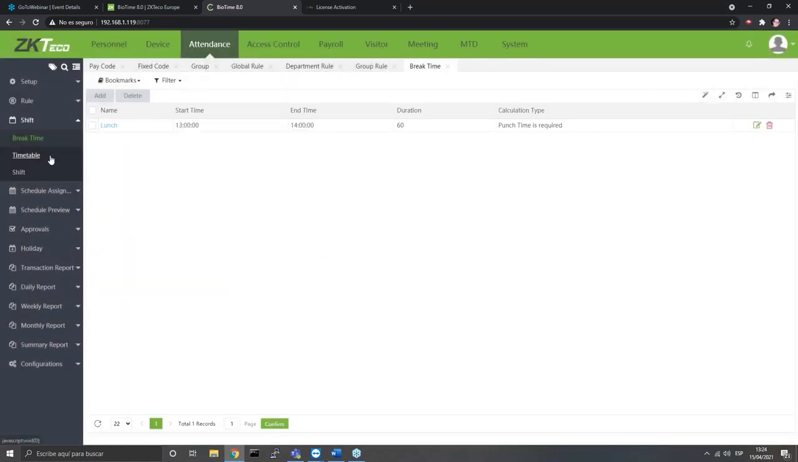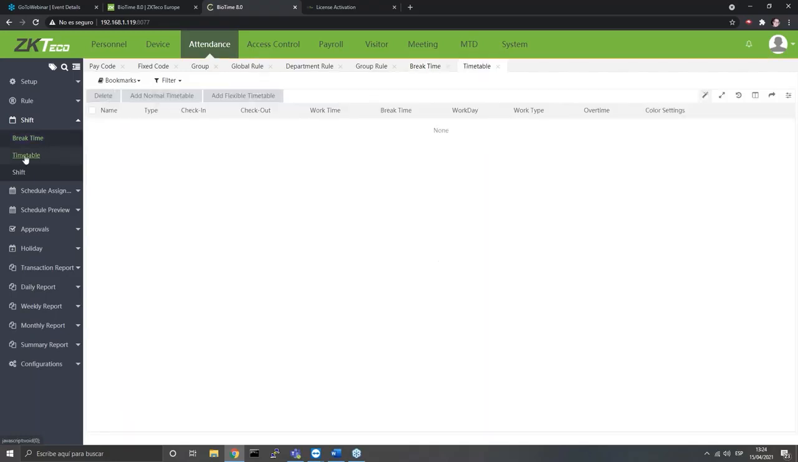So I created the break already. Now I'm going to create the timetable. I have the option to create a normal timetable or a flexible one. The difference is that in the normal timetable, I have a start time and an end time, and if I don't abide by these times, then I would have late ins, early outs, and so on. With a flexible timetable, I just need to complete some amount of work time, maybe 8 hours, but it doesn't matter when these hours are done.